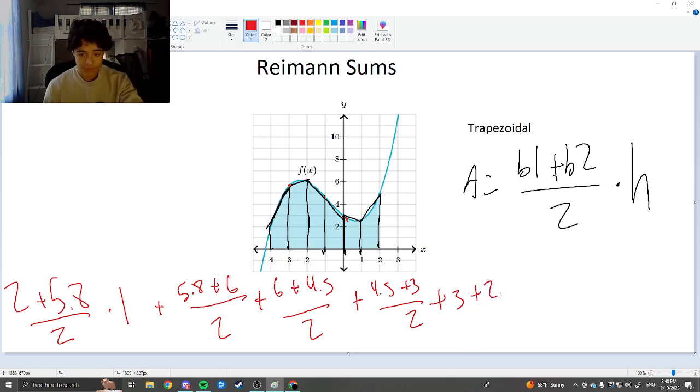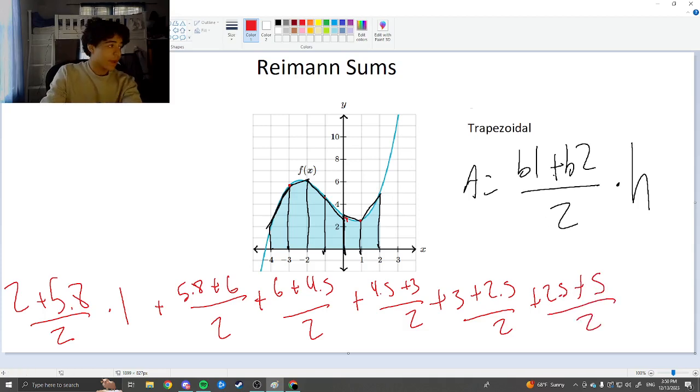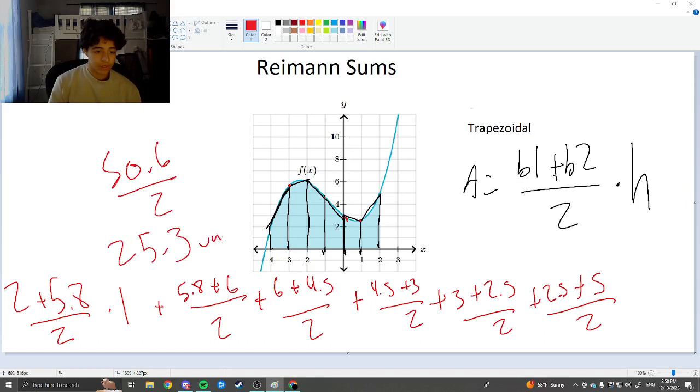over 2 plus, again, it's like 3 plus 2.5 over 2 plus our last trapezoid is 2.5. And the second base is up here at around 5 over 2. And if you add all of this up, I'll save you a bit of time. You'll get 50.6 over 2 or 25.3. And this is going to be square units.